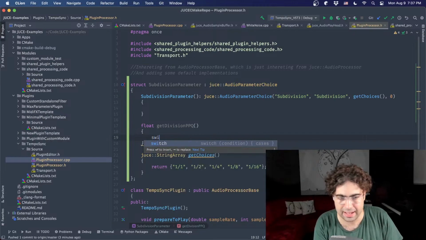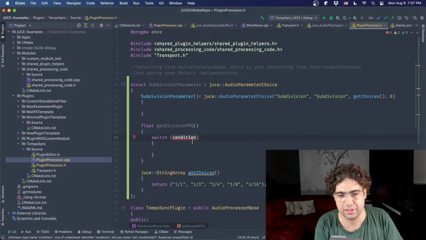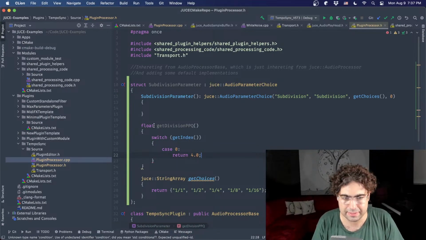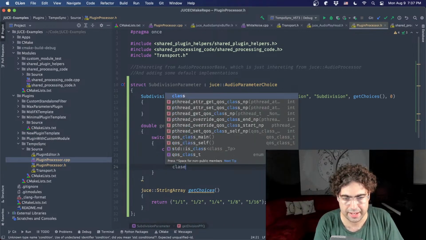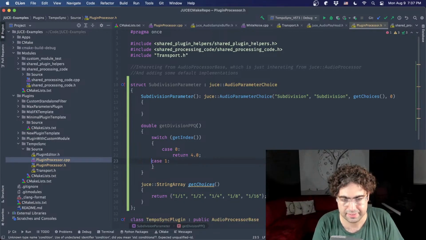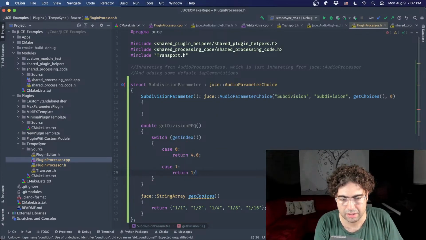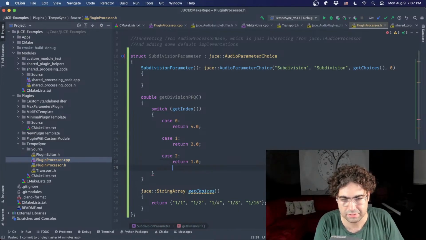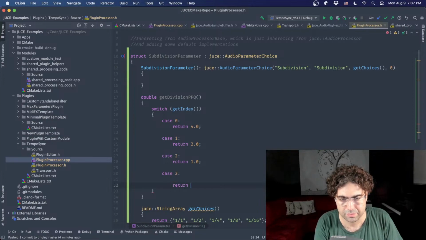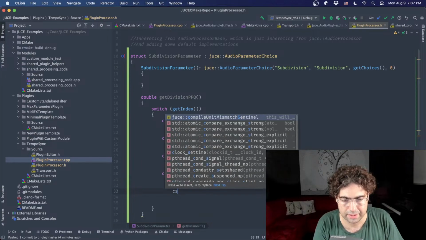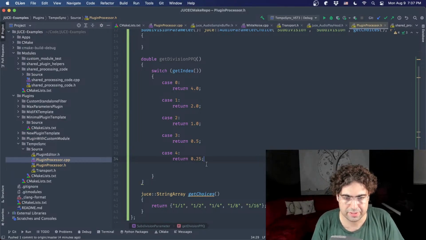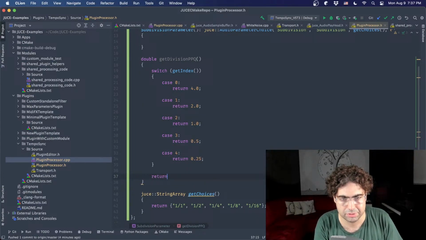I'll do something pretty hacky now. Usually we can do this in a cleaner way, but I'll just do switch getIndex, and I'm going to say that if it's 0, give me 4. This would probably be double. Then case 1, return 2. Case 2, return, 2 is a quarter note, so it will be 1. Case 3, return half. This is the eighth note. And then case 4, return 0.25. So this is 16th notes. So this is the raw version. Return 0 if it's wrong, or 1 to give it some other default.